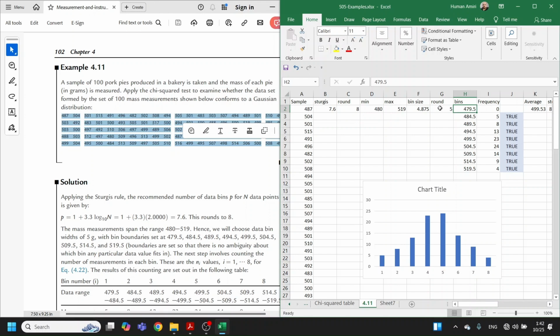Is it okay? So with this formula, this is the start number, and after this starting number, I just add 5 to each number. If I go like this until 519.5, how many bins are these? These are 9 bins, so I have to exclude the first one. This would be 8 bins.